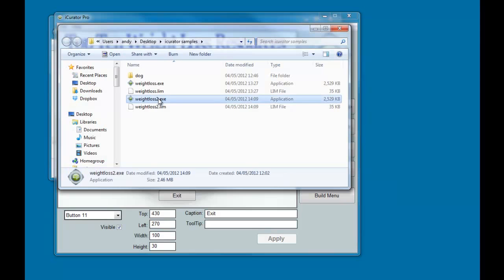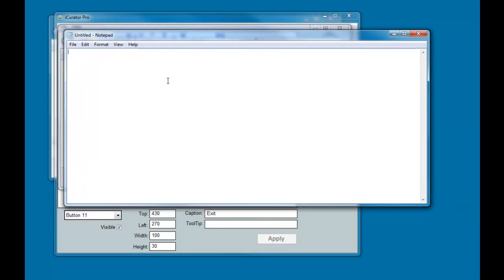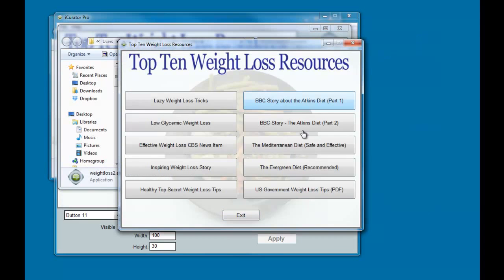So if I was to build this now, and I'll overwrite the one I've got there already. So it was weight loss 2. The exit button now opens Notepad. It's actually done it just off the screen there. And Notepad now has full control until they exit, and when they exit, the menu will pop back up again.